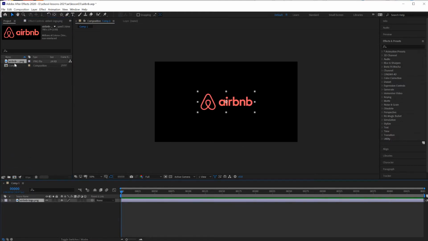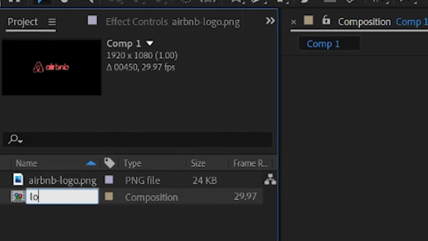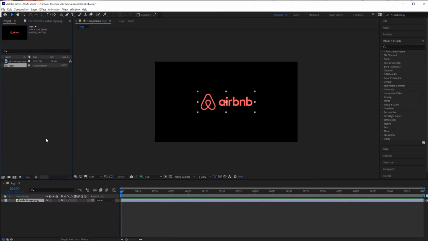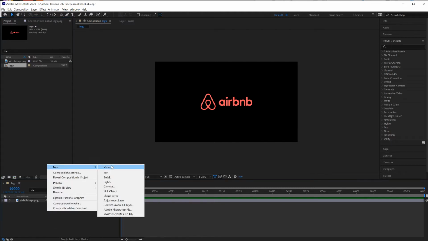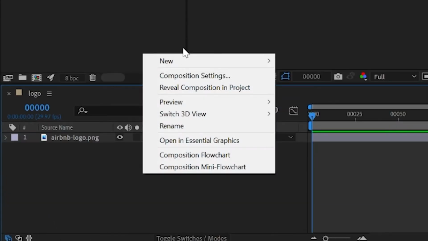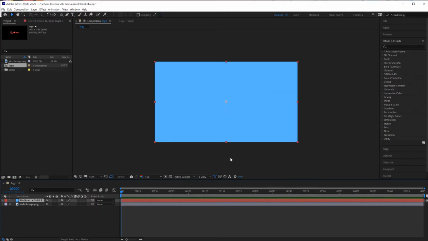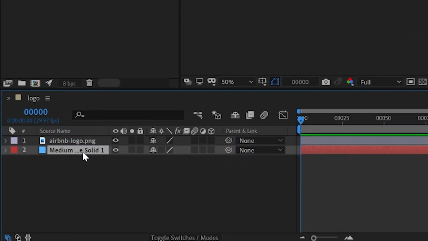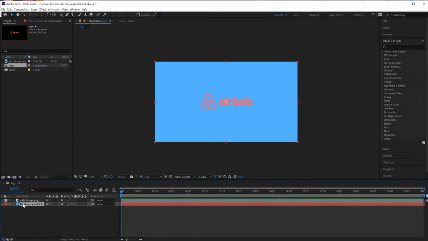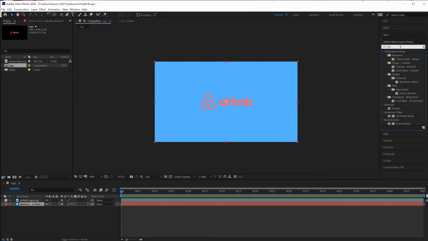I'm going to give the composition a better name. Well, logo. Not much of a better name, but better than composition 1. Behind here, I'm going to create a new solid. Right click, new solid. Let's switch the order. Solids on the bottom. Apply fractal noise.